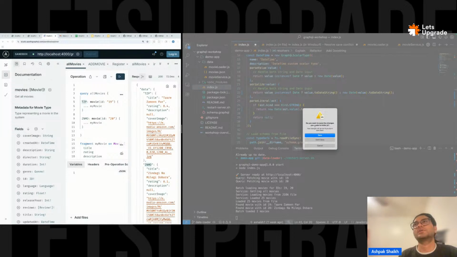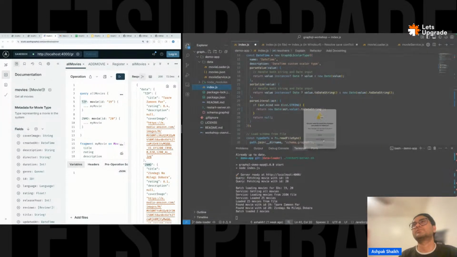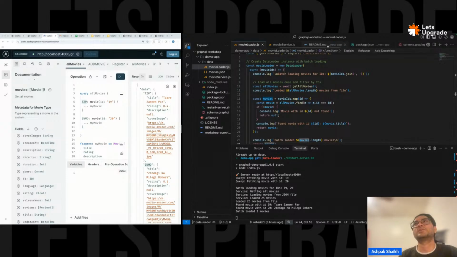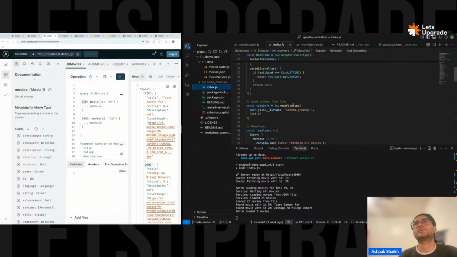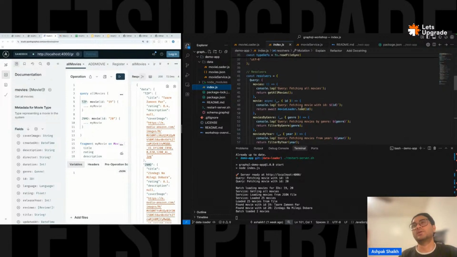Again, I don't know why this editor is behaving weird for me. I'll probably close it. Don't save, and then let's see if I reopen it, it shows up. Yeah, it's showing up on a reopening.